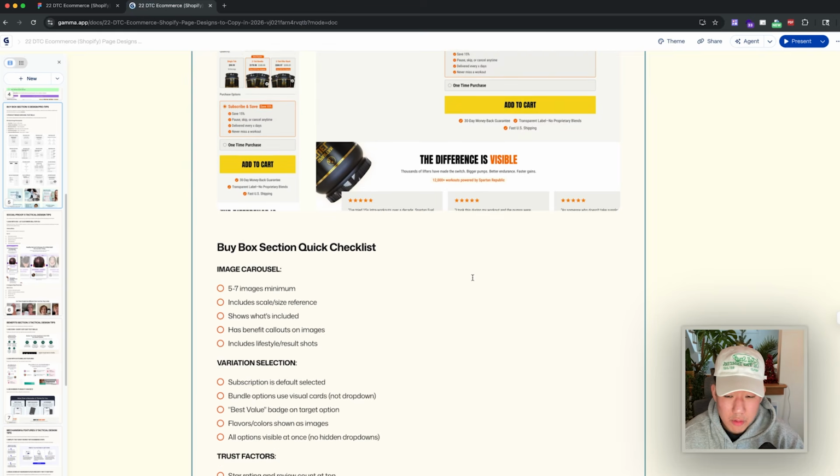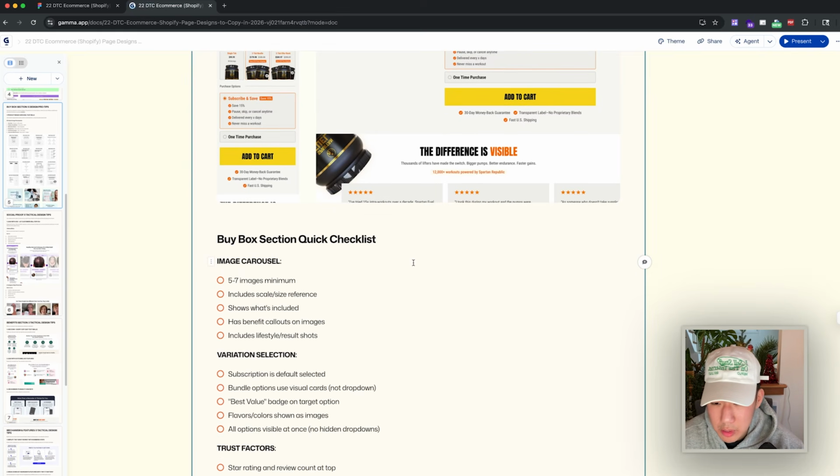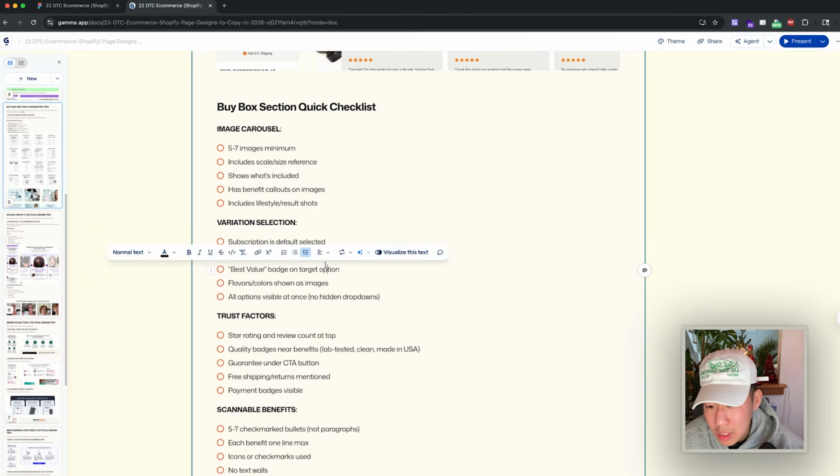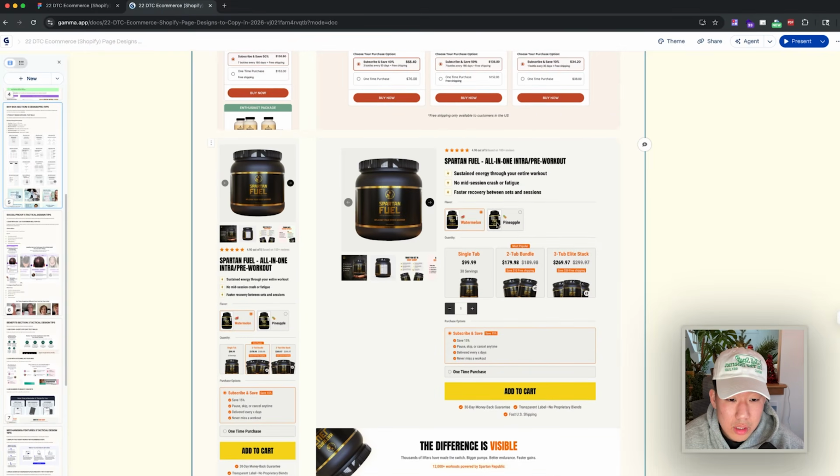Here's a quick checklist for buy boxes. First one, image carousels, 5 to 7 images minimum. Showcase the product scale or size reference, show what's included, talk about the benefits, hopefully include lifestyle or results to communicate more value. For the variation, this is not absolute, but typically have your subscription defaulted. Use visual cards for bundle options, best value badges, flavors, colors.